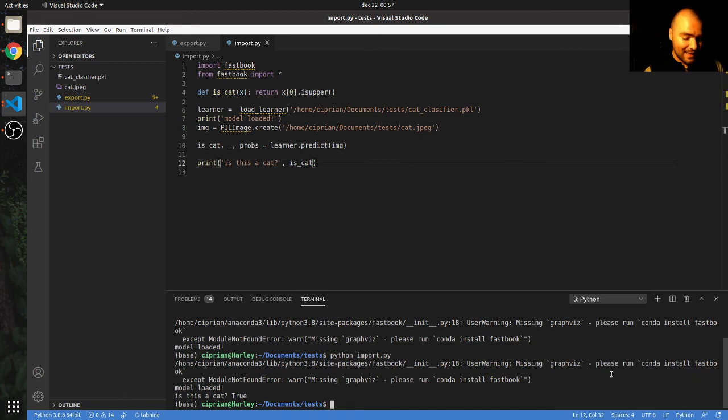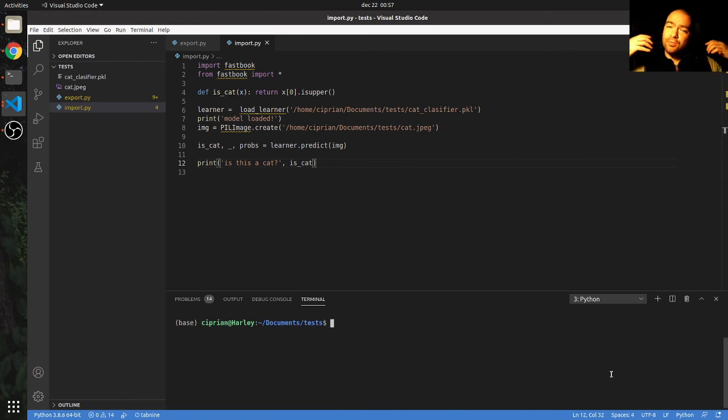And that was it. That's all you need to do to export a model and to import it and use it. And I showed you how to do this in Python directly, so in two files, an import and an export.